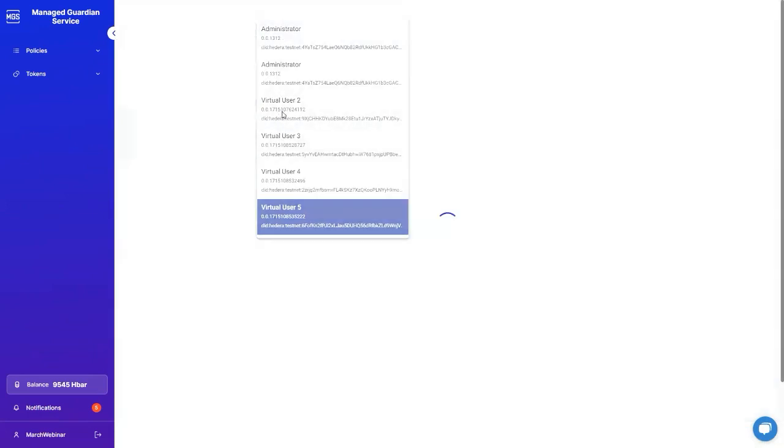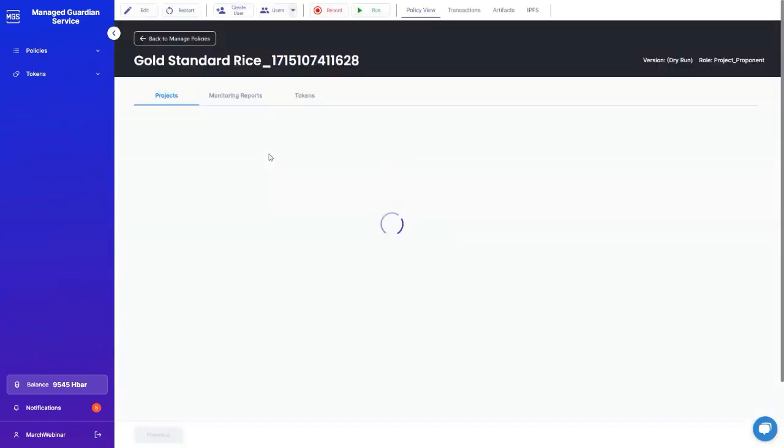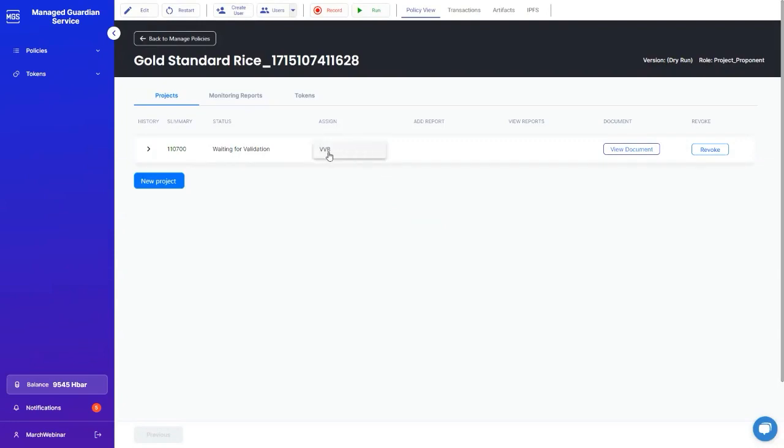All right, so we're going to the project proponent where they can assign the VBB to this project. So here we have this assign section and a drop down. You should see the VBB there. All right, I'm going back to the VBB to see their projects tab where this project should be reflecting.